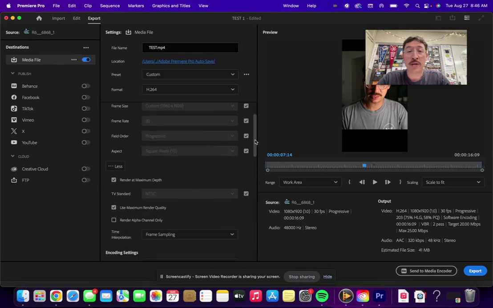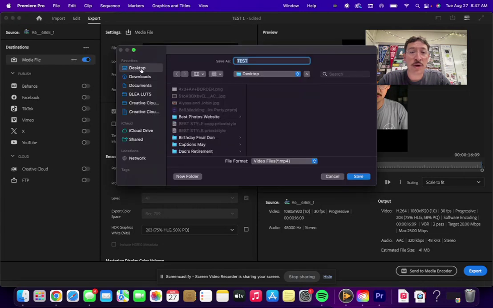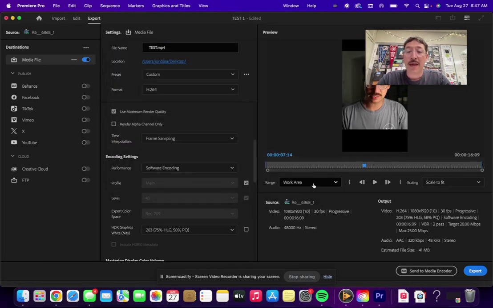I have those 3 little switches. And then I change where it's going to export. I'm going to click on desktop, save it to desktop as an MP4 file. Instead of work area right here, I'm going to change that to source in to out. That's what my in and out points were when I was doing that.